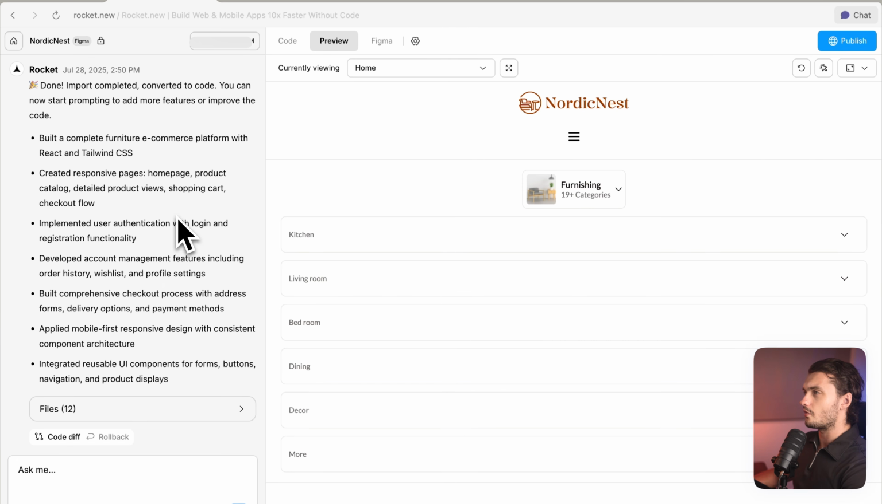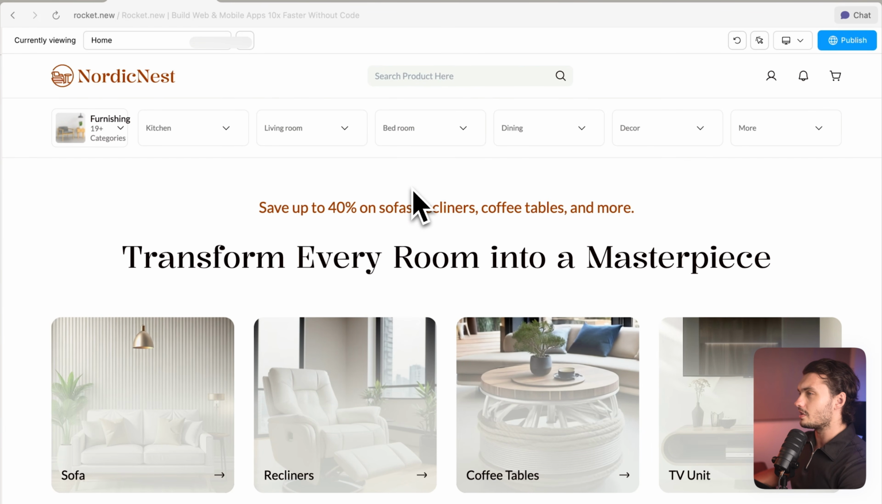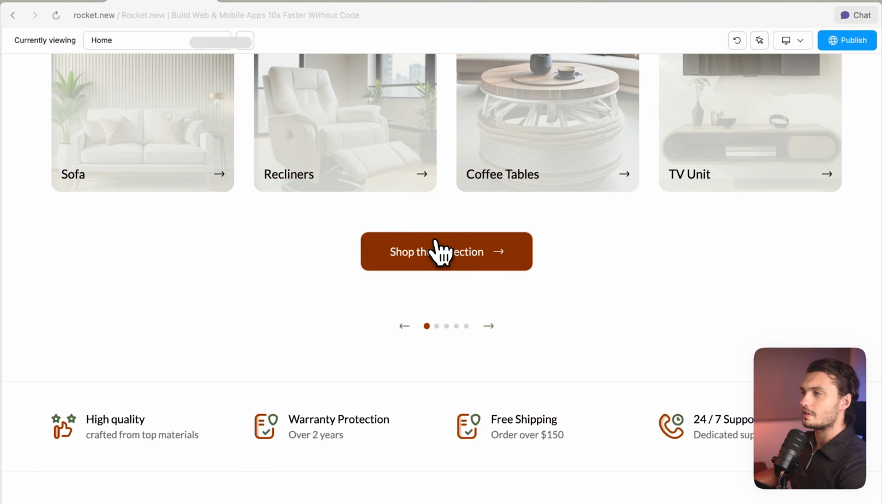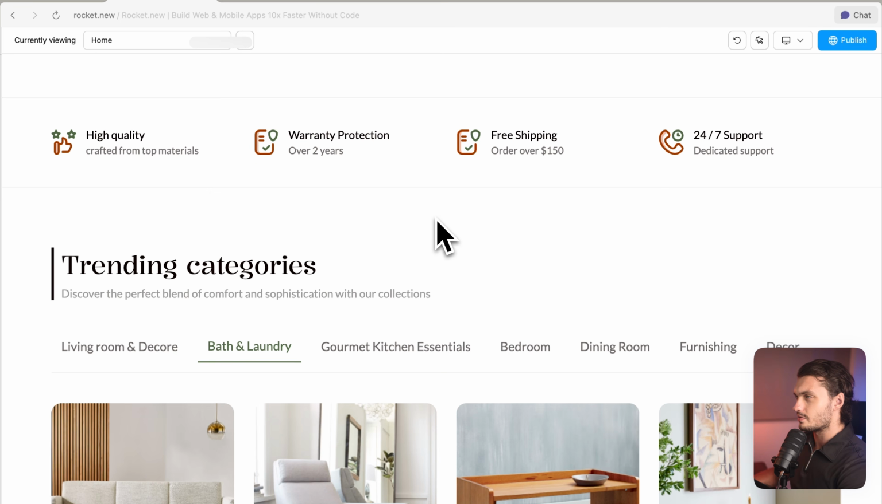Our preview has been generated. Let's check out our app. As you can see, it perfectly imported our Figma project. Looks beautiful. Everything we had in our design is here, even the little animations.